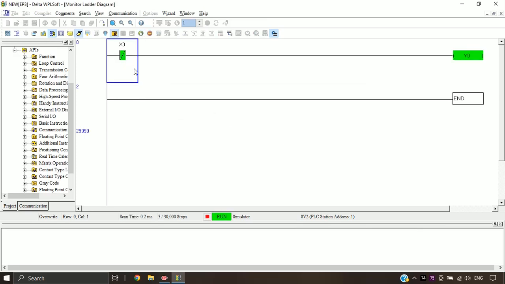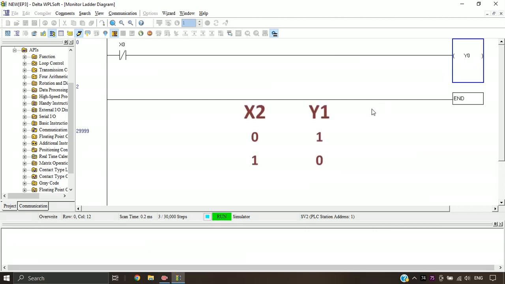As you can see, unlike normally open contact, these allow the signal to flow through when they are off, and if I switch it on, it blocks the signal. So we can say that normally closed contact works just like a NOT logic gate.